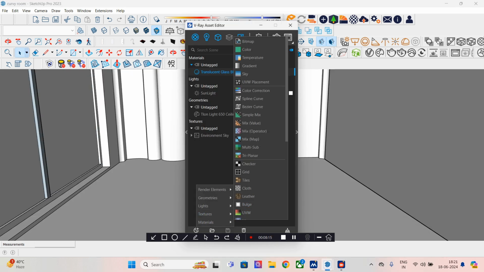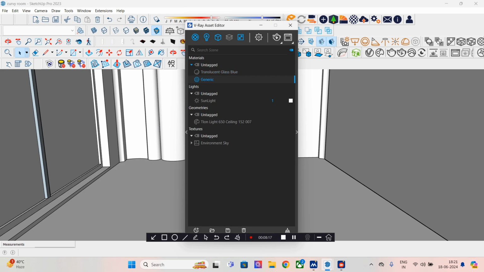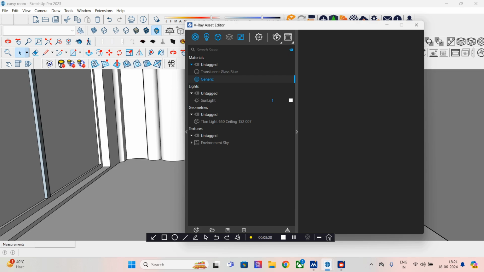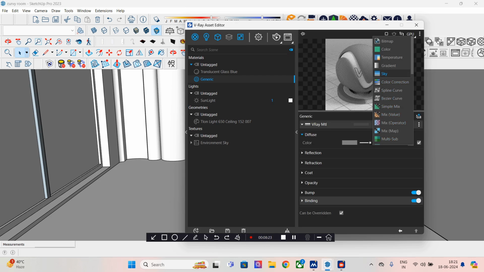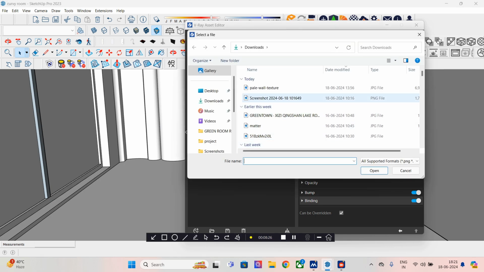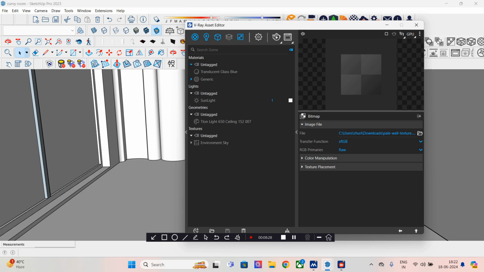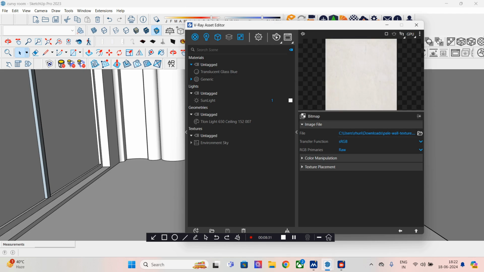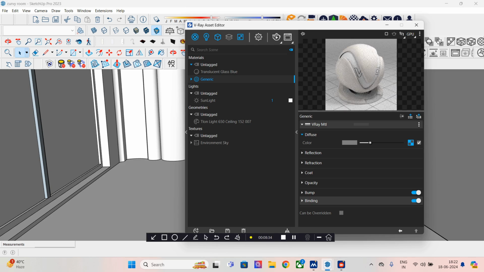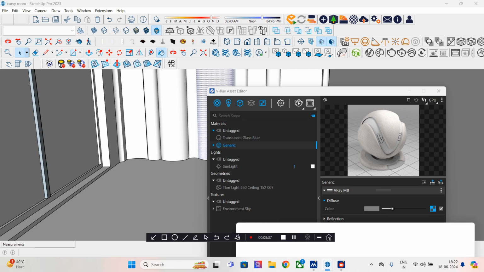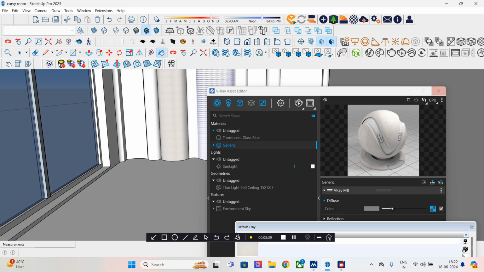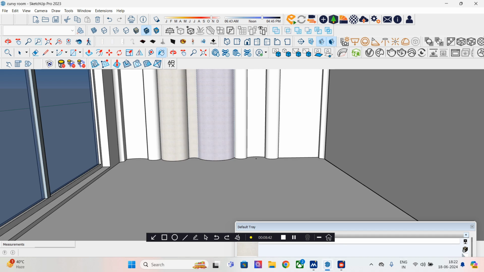Now let's go to V-Ray material and create a generic material. Now go to bitmap, and I've already selected this lime wash wall texture from Google. You can also do it. Download the lime wash texture, and on generic, either with the paint bucket you can apply it, or simply you can select the object, and on the generic do the right click and say apply to selection. But I'm applying all this with the paint bucket.